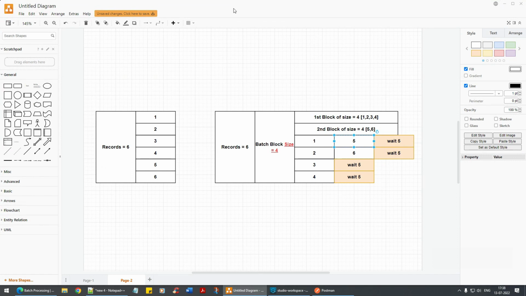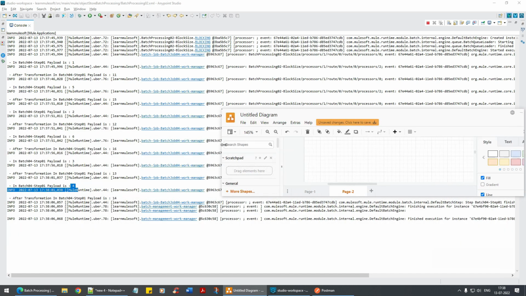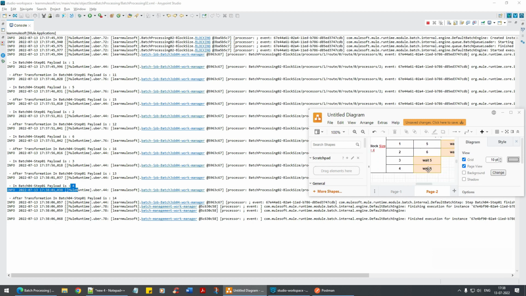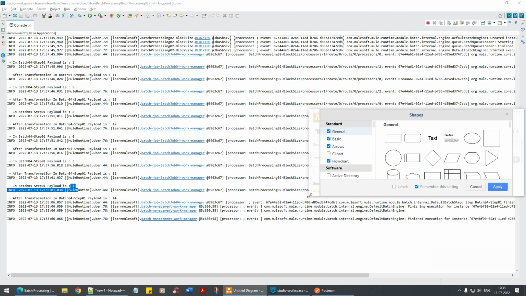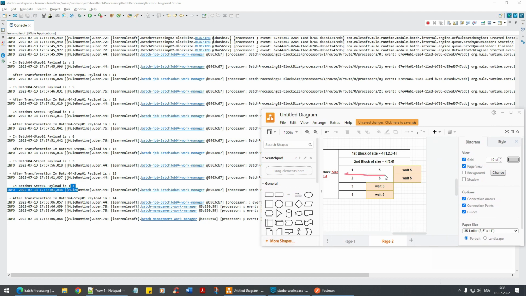So let me bring this diagram. Okay, now if you can see here. I know it's too short, and let me try to zoom in a little bit. Okay, that's better. See, 1 and 5 as one group and wait for 5 seconds. See, 1 and 5 kicked off at the same time, hardly milliseconds difference, and it waited for 5 seconds. So the next payload is 2 and 6, and then 3 and then 4. That's how the parallelism is achieved.